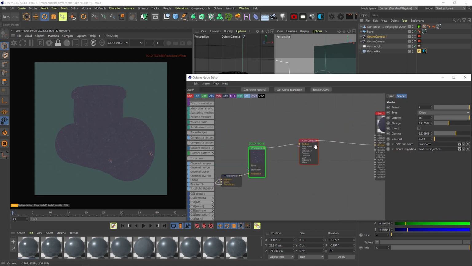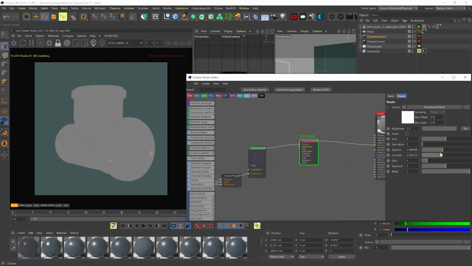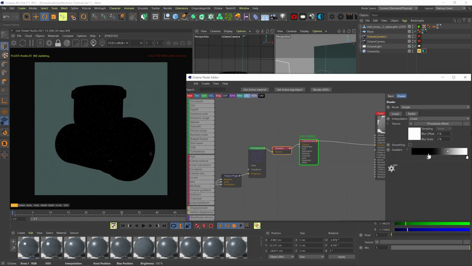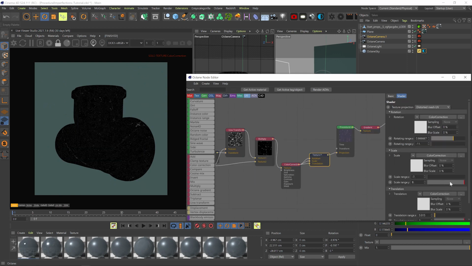Let's bring the saturation on the color correction all the way down. Reduce the contrast and gamma. Down the brightness a bit. Maybe add a gradient node here and crush the black. So we really get these white specks. And this is pretty dope. We can pipe down the distortion a bit.